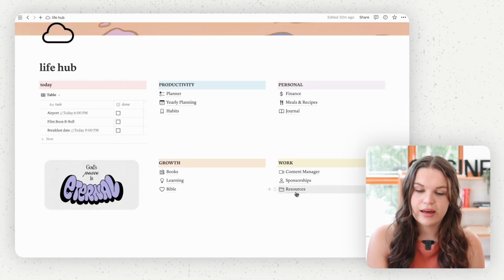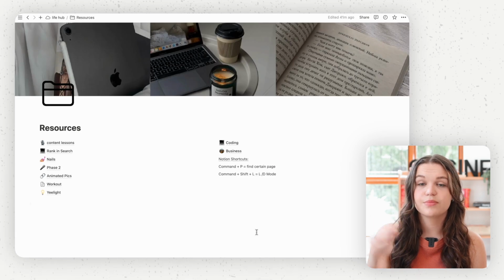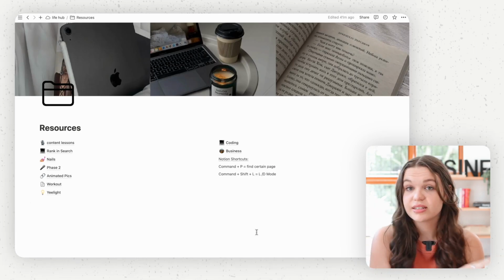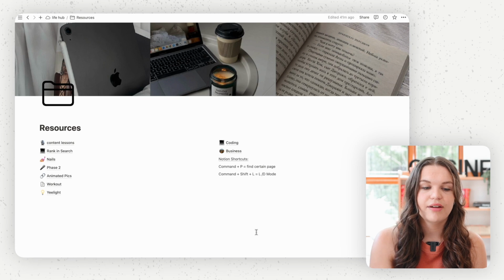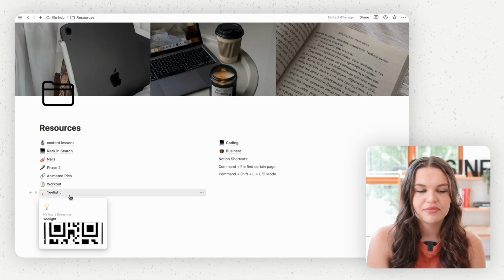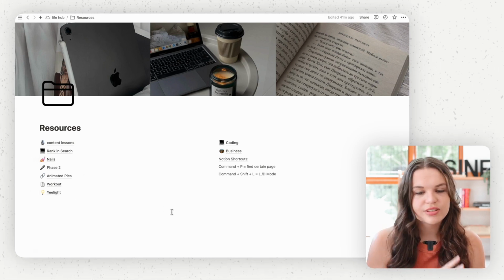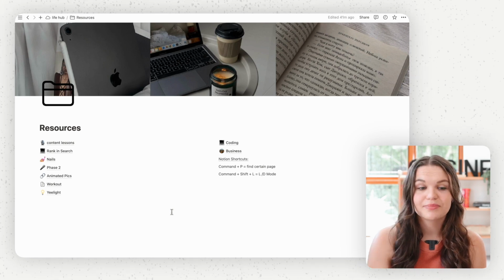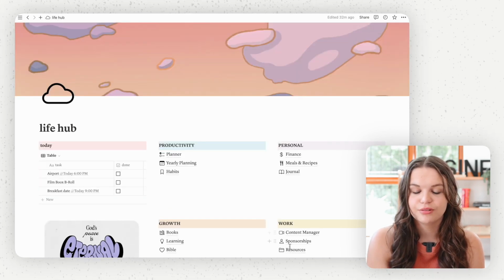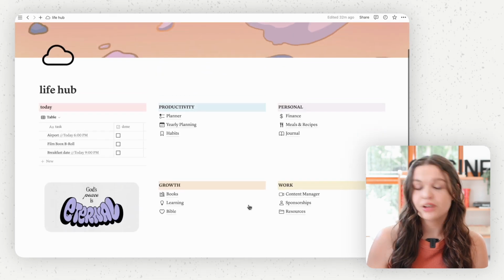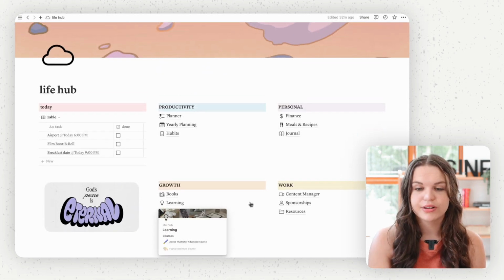And then lastly, we have resources here. So this is just a place where I dump anything that doesn't actually have a space. So I have things like nails, I have some things for Yeelight, just things that don't have a space. I just dump them here into this little folder. So that is basically it for my Notion setup.